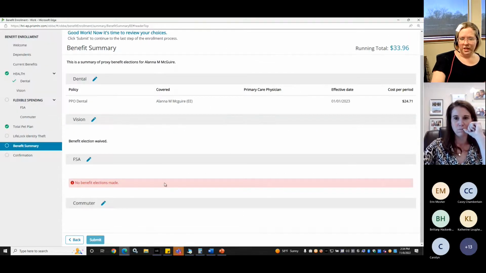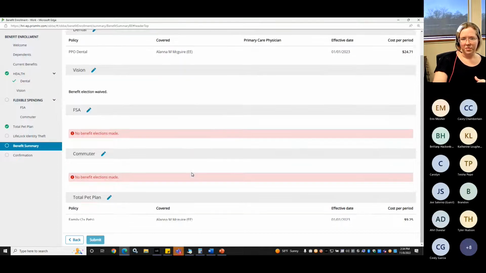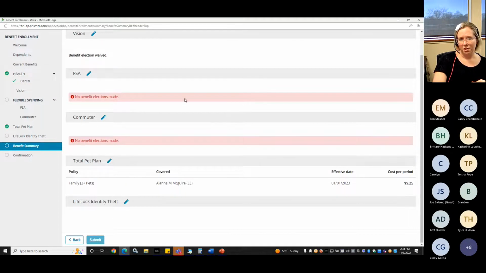Once you've completed all of your elections and you get to your summary, it is going to let you know if there's an error. If you see this in red, it means whatever election you had made did not save for whatever reason, and you will need to go back to that FSA tab or commuter tab to either enroll in the benefit or waive those benefits to be able to move forward. Once all plans have been enrolled or waived, you'll be able to submit your elections and sign off acknowledging that your elections are accurate and complete.